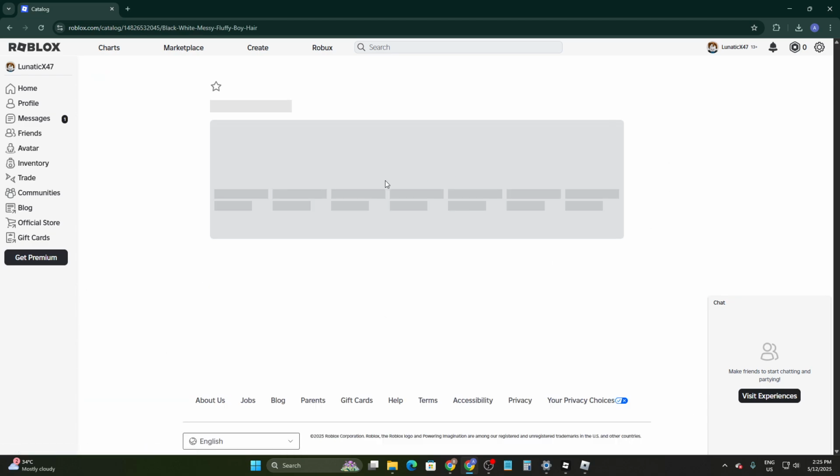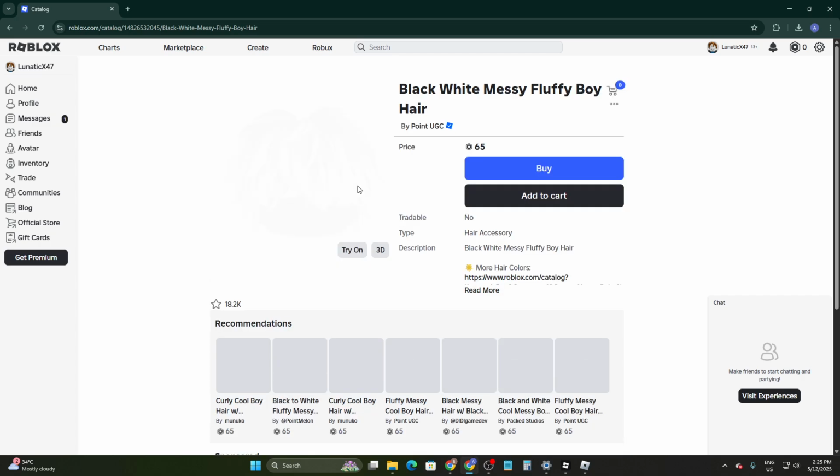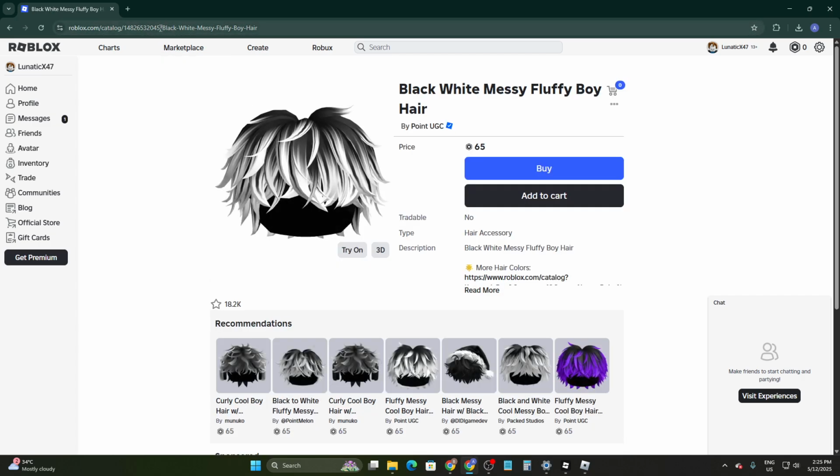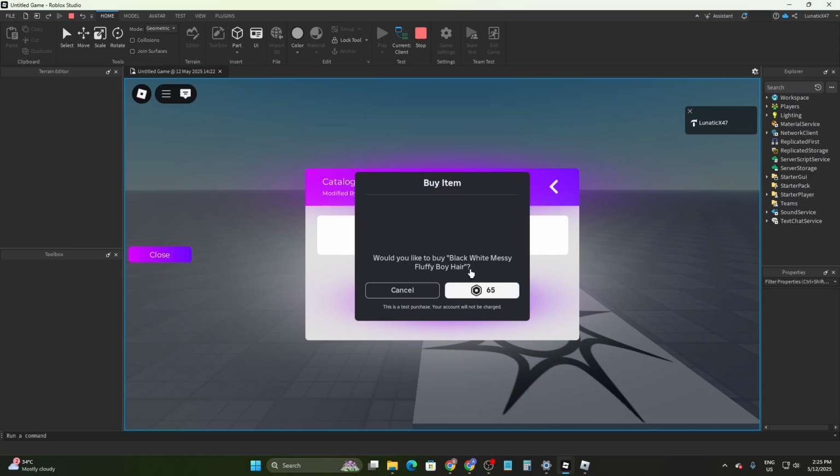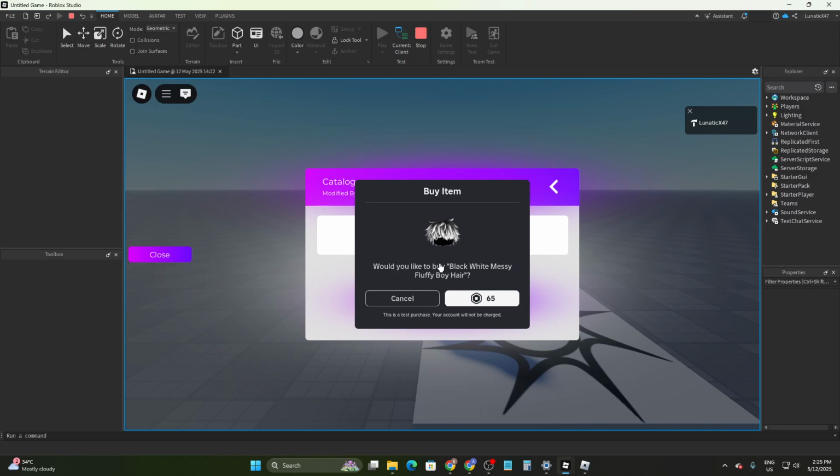So if we go with this item here, we have just clicked on it and the URL has changed, and here you can find some numbers. So this is the catalog ID. So you have to copy it and you have to go to your Studio and enter your ID here and simply click on buy. Then you can buy it with the 30% discount. So that's how you can just do it.